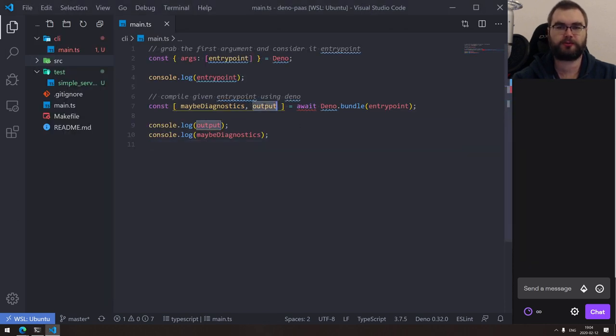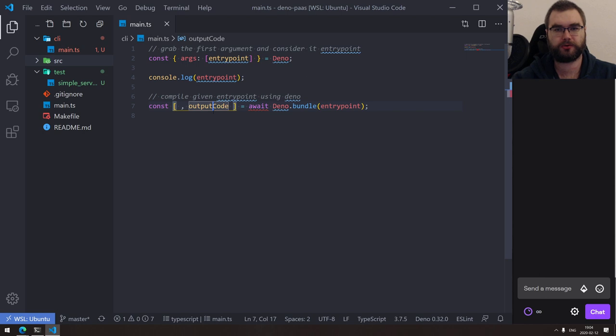So basically, this output is output code in our case, right? And we don't really care about diagnostics here, so I'm just going to omit that. And we're just going to do that, right? So we now have the code, which means we don't even need to write that to file, right? We just need to take that code and send it as bundle to our server.